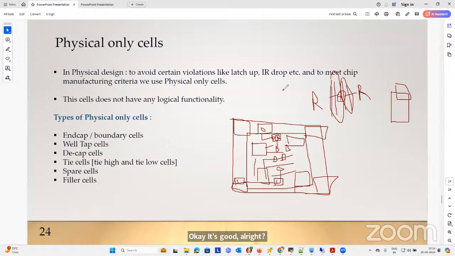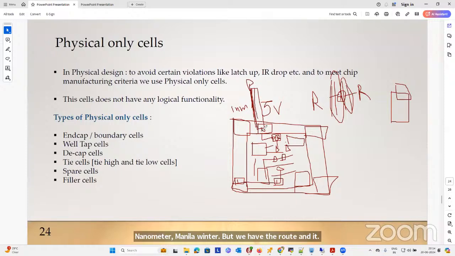Okay, there is some net. This net has a power connection. This net is completely driving 5 volts. And the net length is, say, 1 nanometer, but we have to route the net with larger dimensions, but the dimension available is this much only. Then what will happen? This net gets broken. That means there is no power. So that is called IR drop.